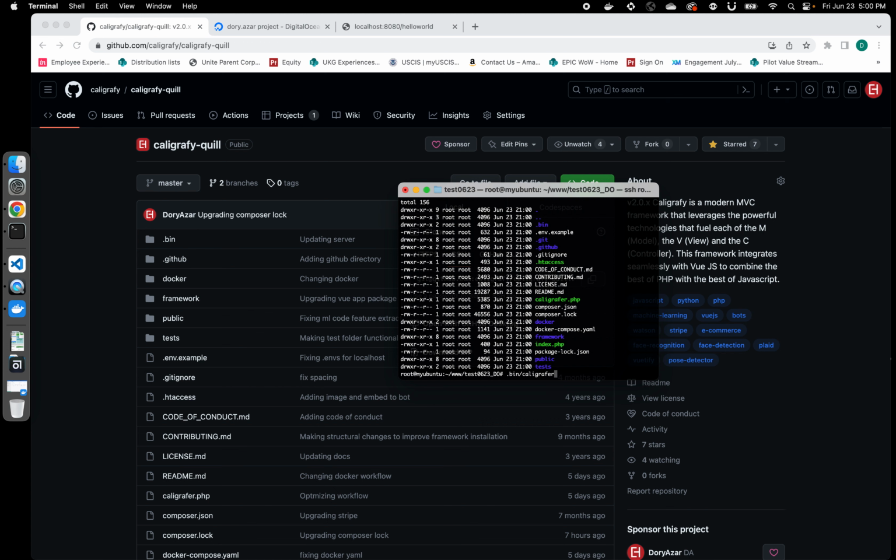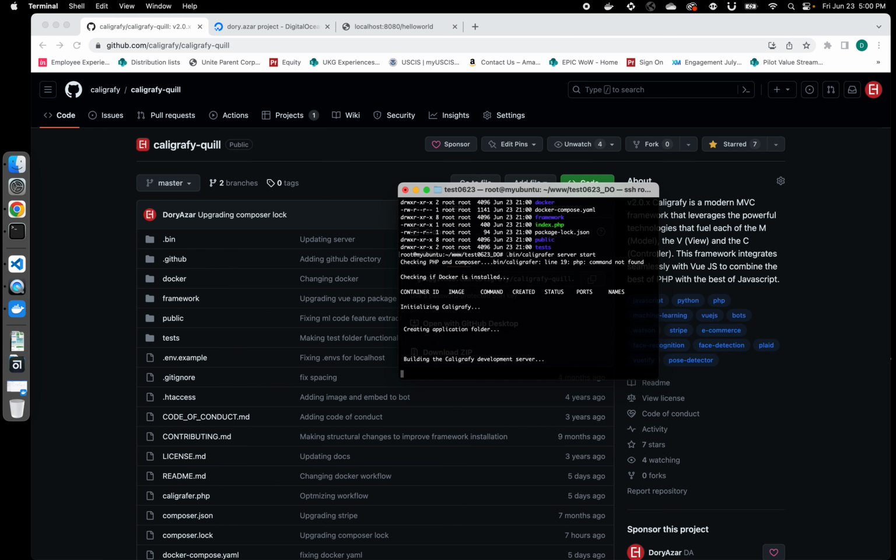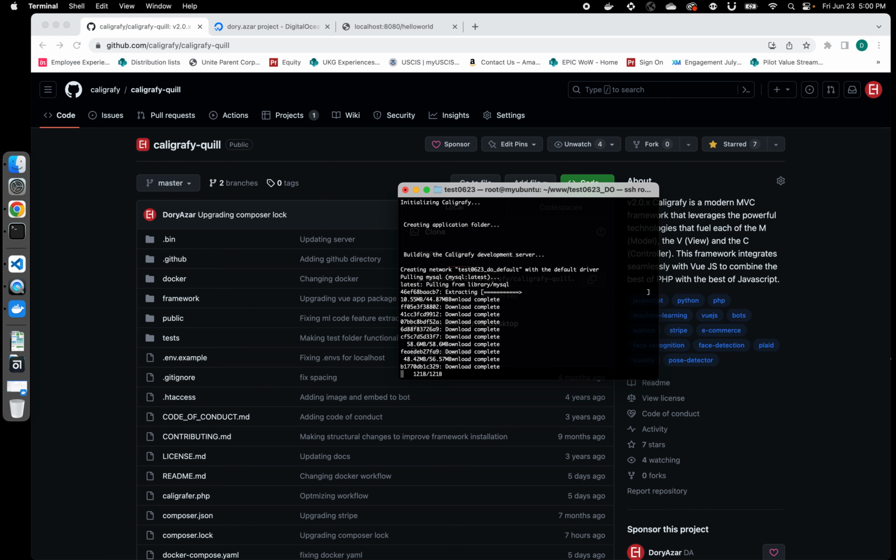And now we're going to do similarly to what we've done earlier. I'm going to go ahead and start the server immediately. I don't need to do initialization or anything like that. I'm going to go ahead and do server start. And notice, it's going to start building everything that we need in order to run Calligraphy.